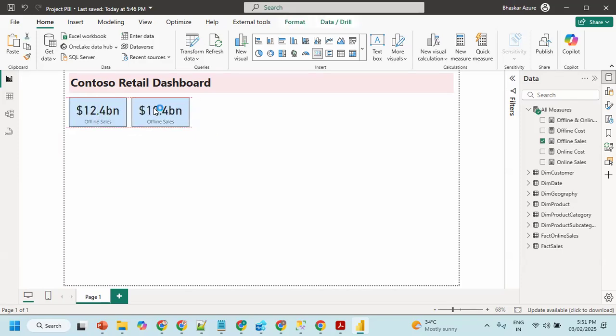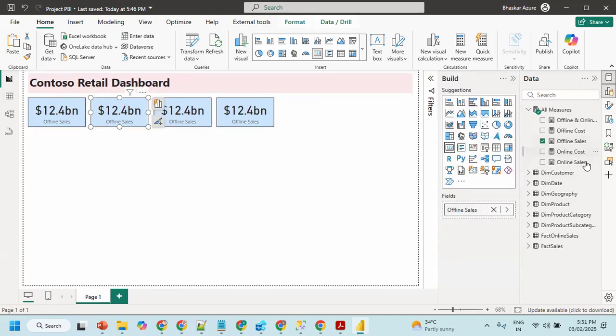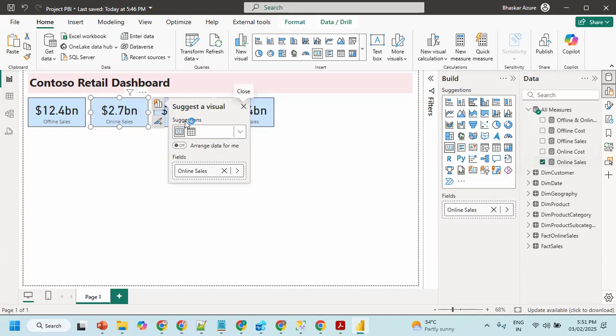So reusability is important. One more time, as we're having 4 cards, you can have equivalent spaces between the cards also. So second card is online sales. Only this part is going to change. Just bring that online sales to here, or take out this and select online sales.